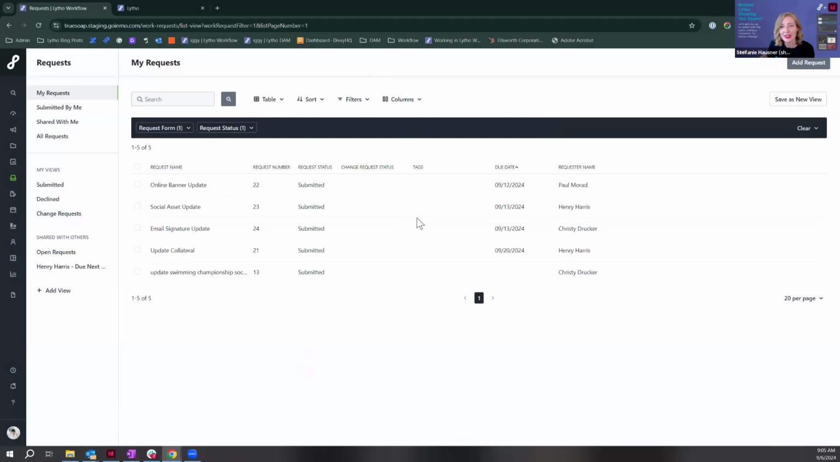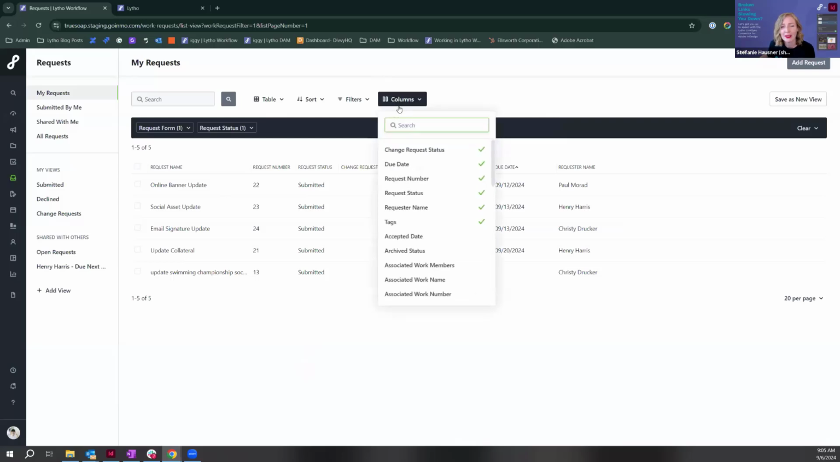Now I want to customize the way this is looking because I want to bring in some other columns. Here's the columns that I currently have set up in my view. At this point, I don't care about tags. I'm just going to clean this up a little bit to make some space.